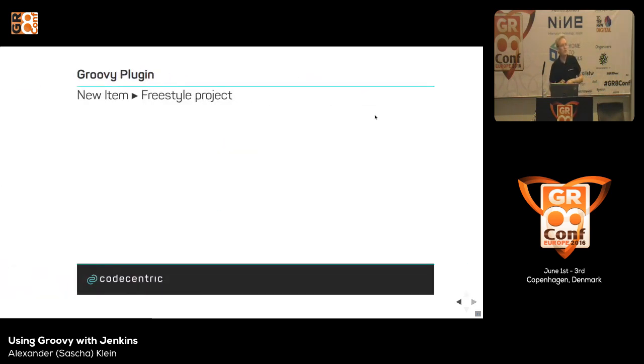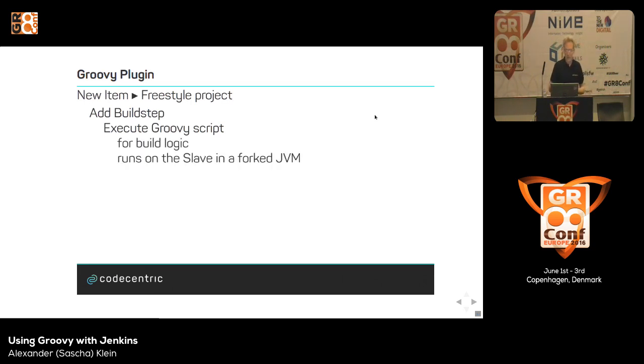As soon as you have configured that, you can just create a new job. Most often, you just use a freestyle project for that. And you add a build step, as you would do with a Maven build or a Gradle build or whatever. But now you have the possibility to select Execute Groovy script. And this is for your build logic, and it runs on the slave in the forked JVM.